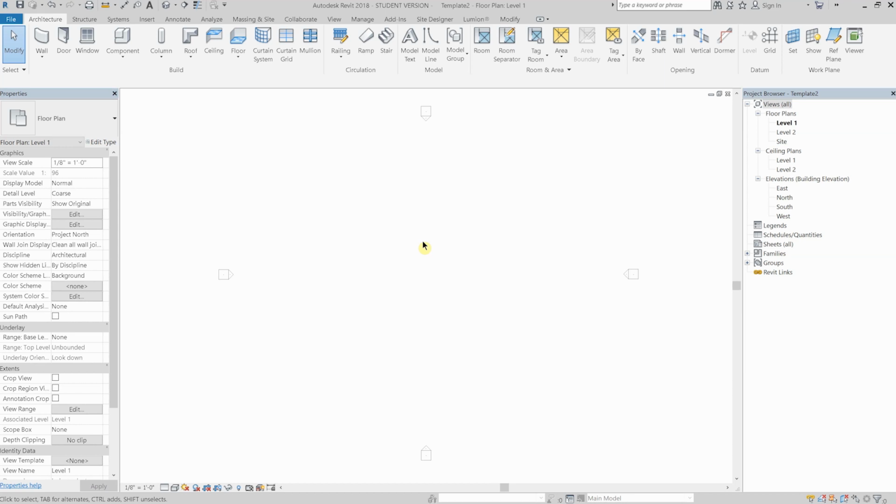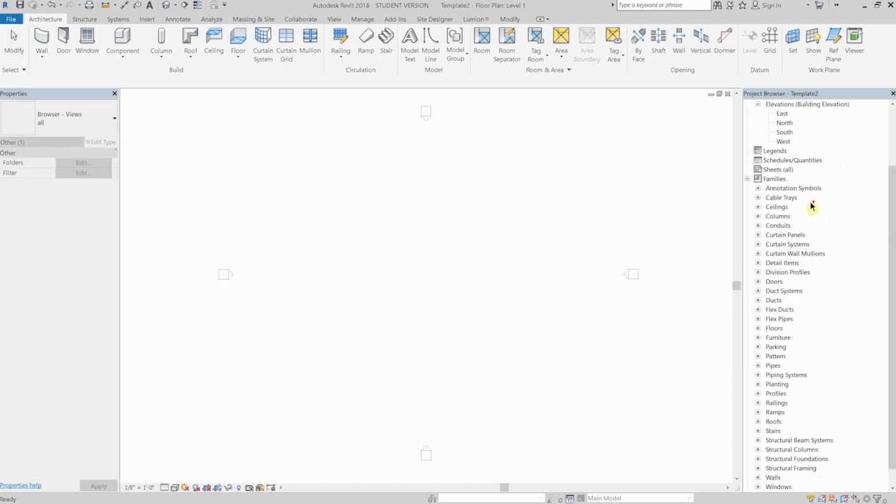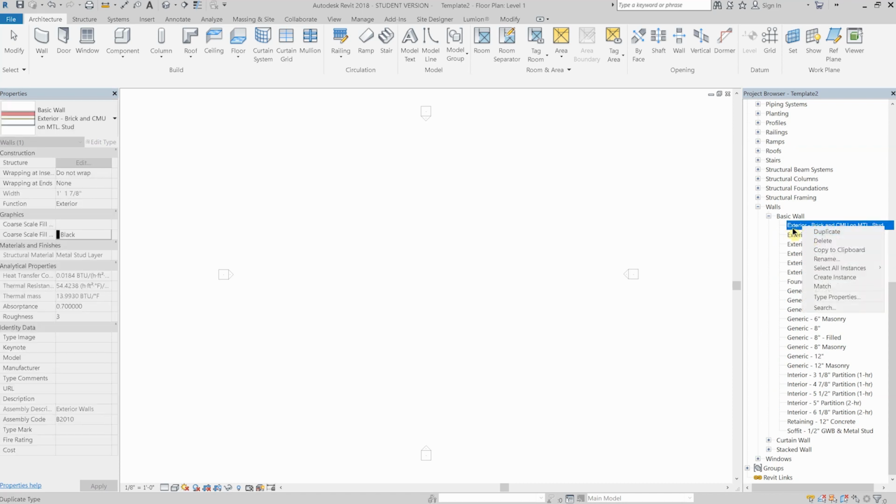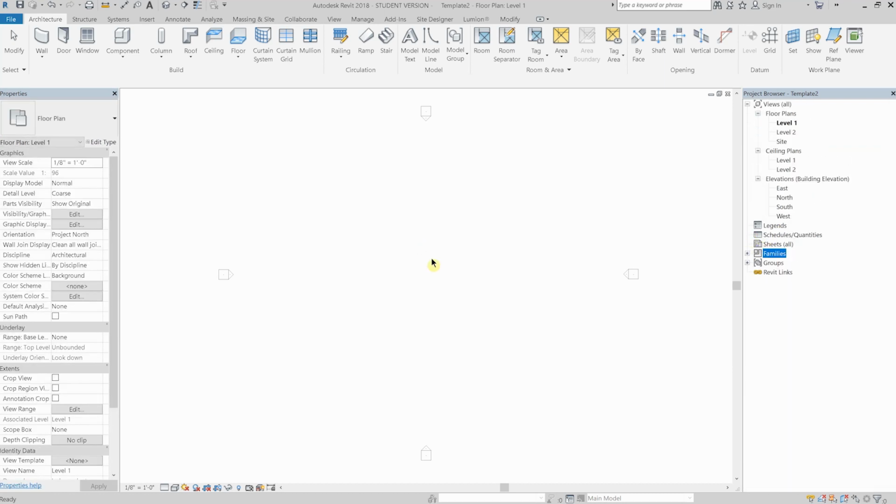To get rid of families you don't need, you go to the project browser, and we'll go to find families. These are all the different categories of families that are in this model. So in order to delete some, you can go to the category you want. So we go to walls, basic wall. Here we can see all the walls already created. If we right click on one, it gives us options to delete it or rename it. And if we delete it, they will be off of this template. Back to our starting point.